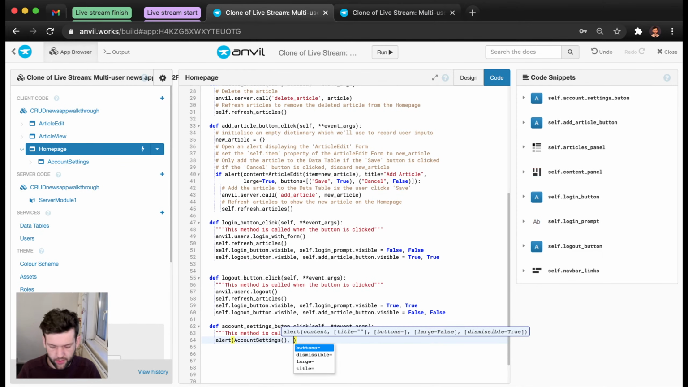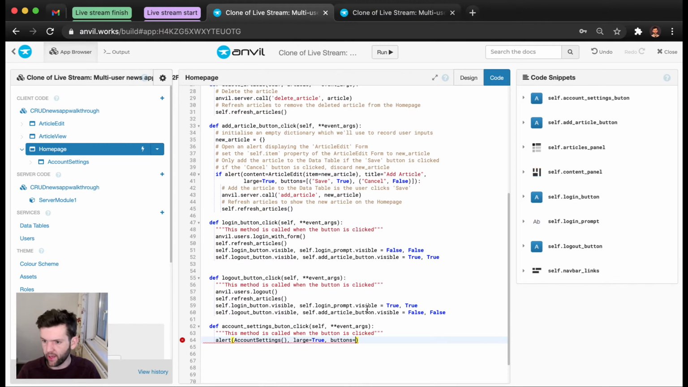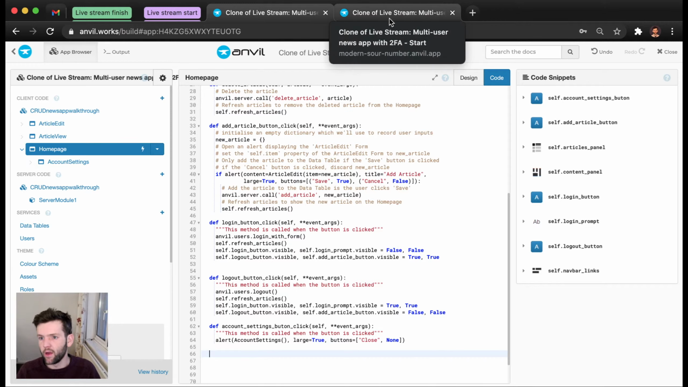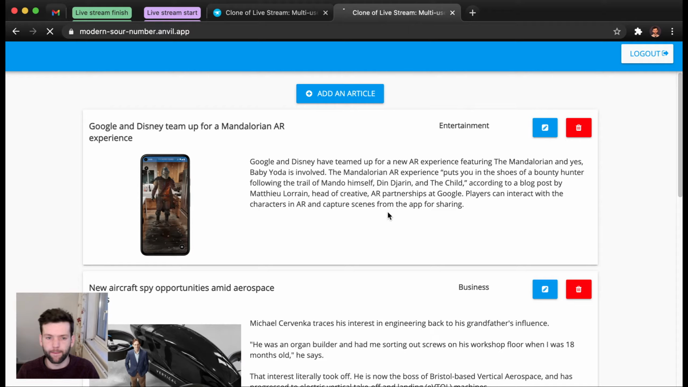I'm just going to make this form large, because there's going to be quite a lot of information in there. And then for buttons, I am just going to add a cancel button. So you can add multiple buttons to alerts and forms in this way, so it's really nice and useful. I'm just going to add one for close, and then when somebody clicks close, all we're going to do is return the value None. You can get a bit more custom with this, but for this app it's nice and simple. So let's save that, refresh our app.